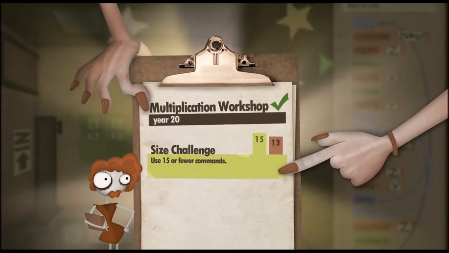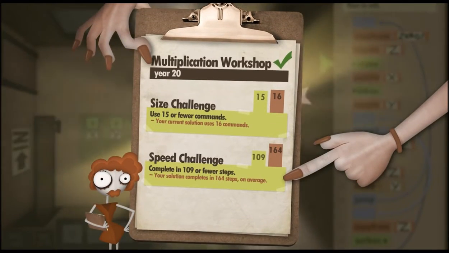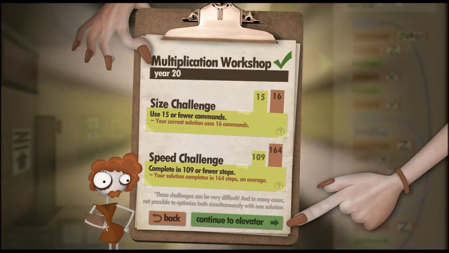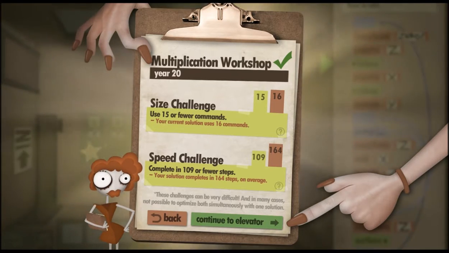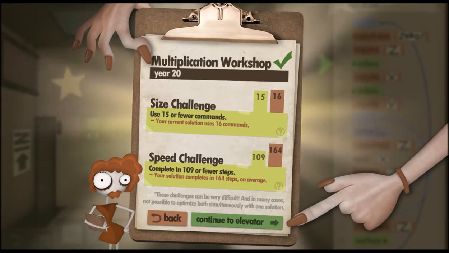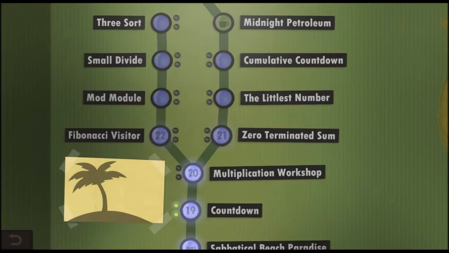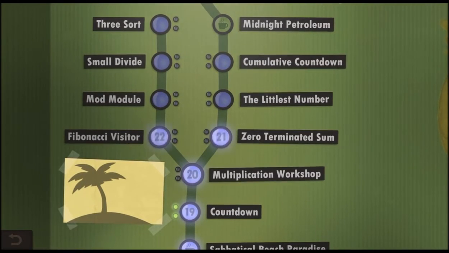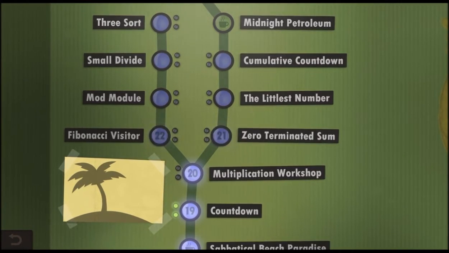Our size challenge was 15 or lower commands. We had 16. Our speed challenge, 109 steps. We had 164 steps. Hey, we solved it. Like I said, we'll come back and redo the optimization challenges, the speed and the size challenges, later if we have to. But for now, that gets us through level 20. Oh, we finally opened that up. Yay! Where to go next?